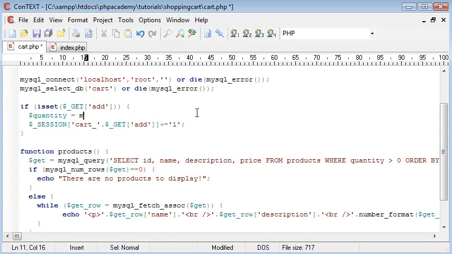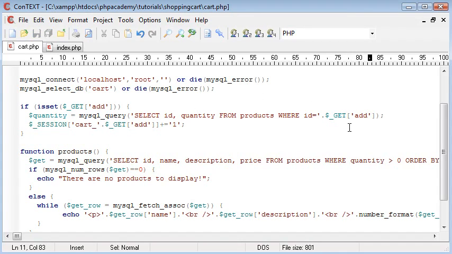And so I'm going to start up a query, and that's going to be select ID and quantity from products where ID equals, and then we basically want to concatenate on the end $_GET add. So where the ID equals the ID of what we've clicked on.